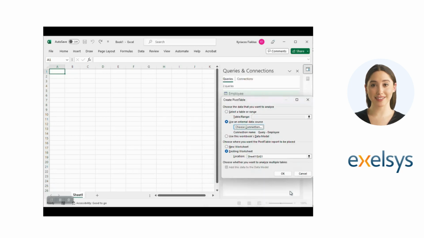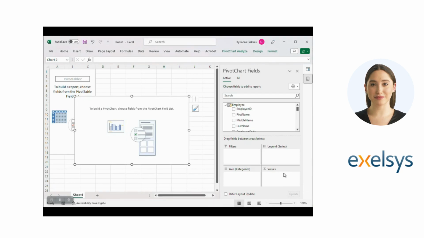Click on Open, and the system will bring on the right-hand side all the employee fields. We want this chart to show the headcount of employees grouped by location. We can go and find the Location field and drag it down into the Axis panel.